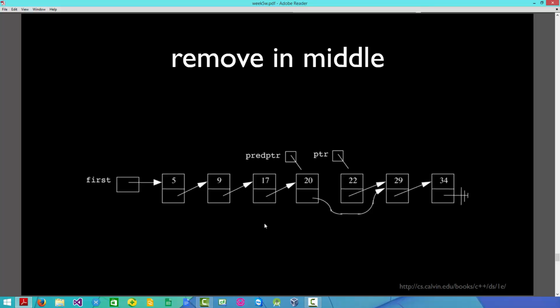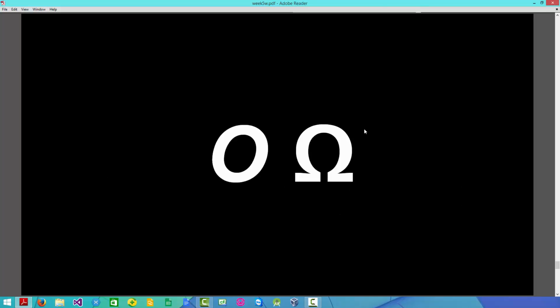So I need to update the next field of the 20. Next field of the 20 should point wherever PTR's next field points. I repeat it again: next field of 20, that is pred PTR arrow next equals PTR arrow next. That is, the address stored in the next field of PTR should be copied into pred PTR's next field. In this way, and by freeing this block, this deletes the 22 and 20 now points to 29. Thus we have achieved removing a node in the middle.